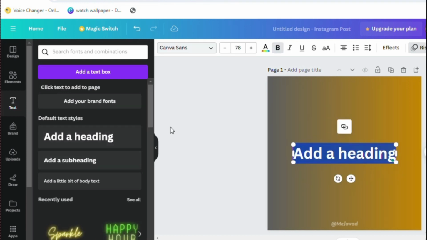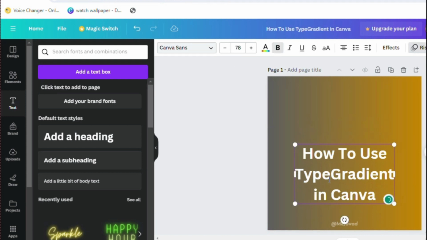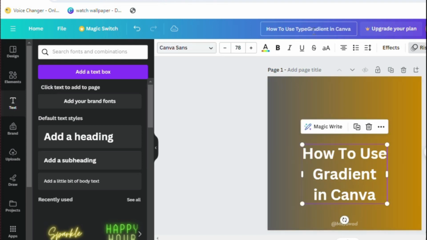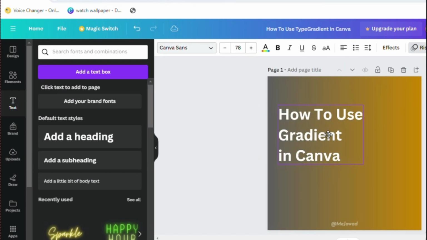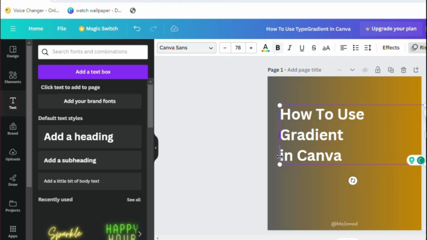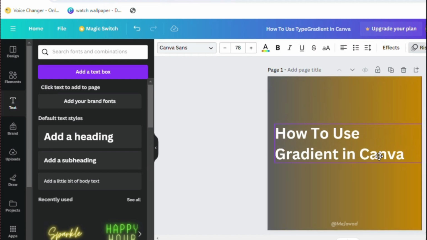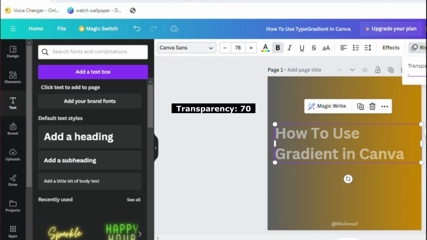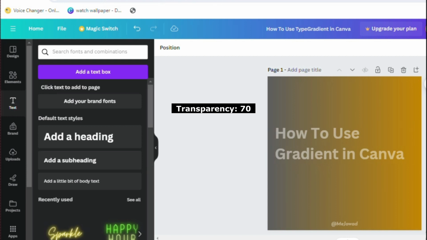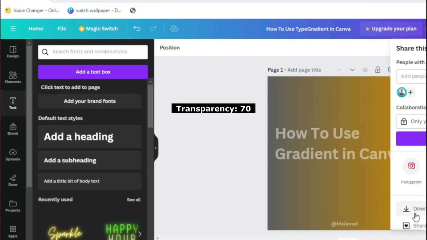Add text here and add your text which one you want to write. Select the text and adjust the transparency near about 70. Then download it as a PNG.